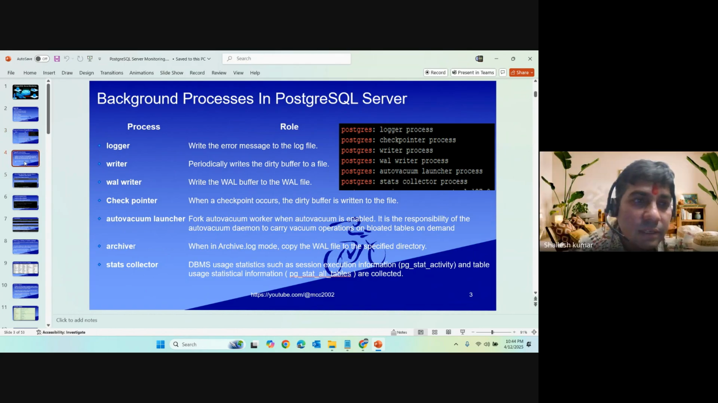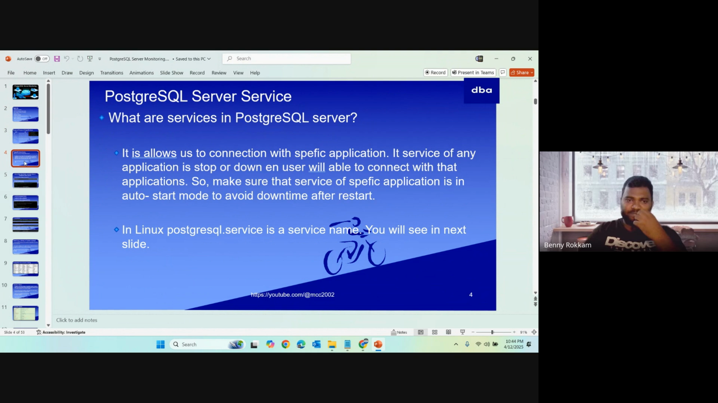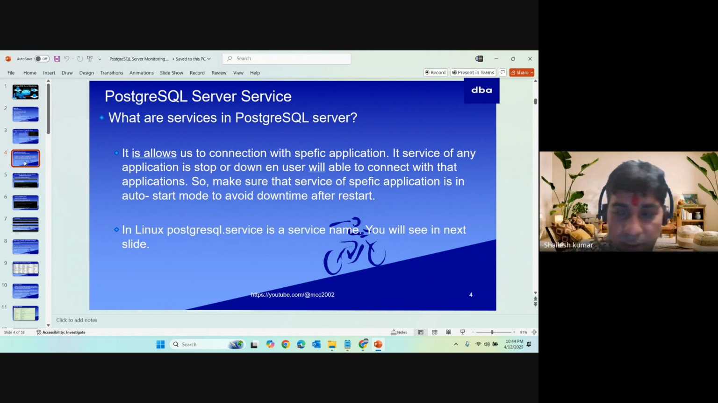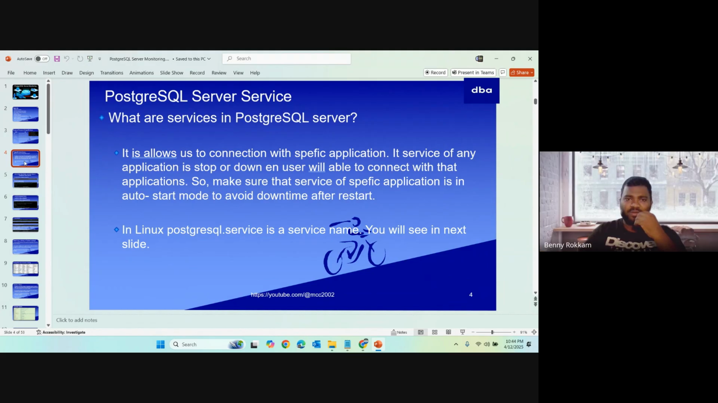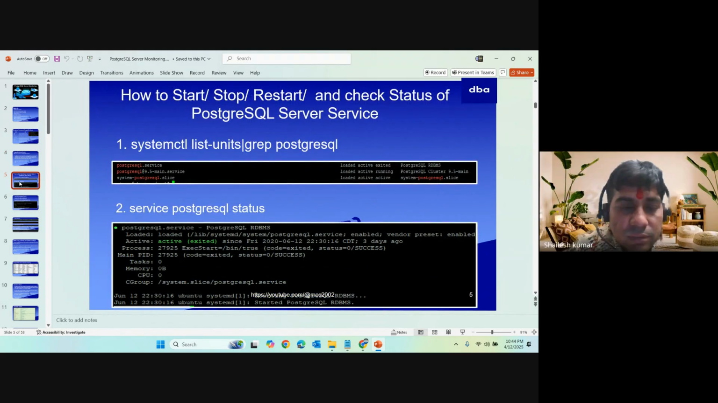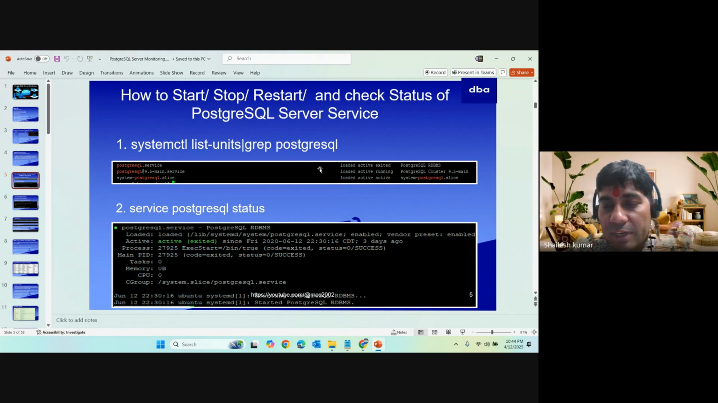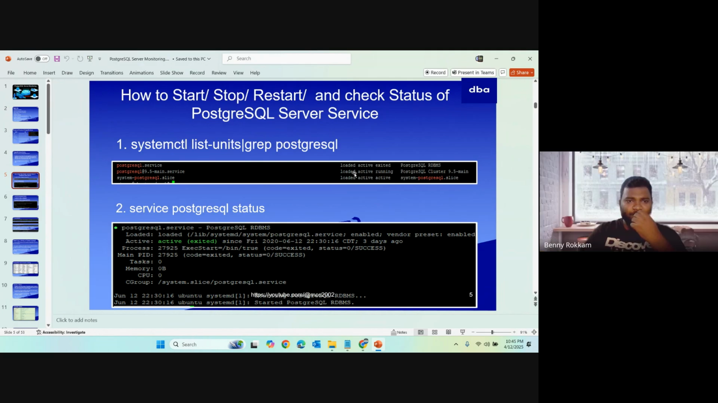Coming to the next topic, services. In SQL Server you know there are the database engine and the agent, but here there is only one service, the Postgres service. You can use the systemctl command to start, restart, stop, and change the settings of the service. I'll show the commands here. With systemctl status postgres, it shows how it is loaded and whether it is active or running.